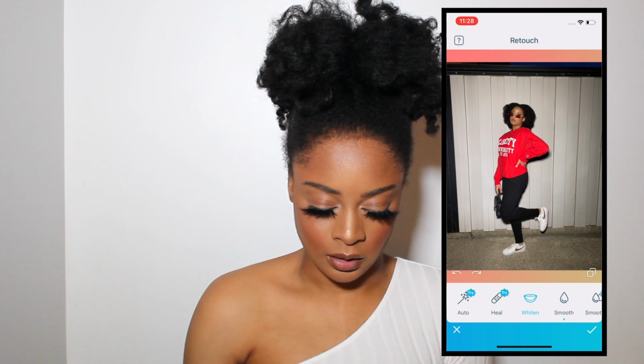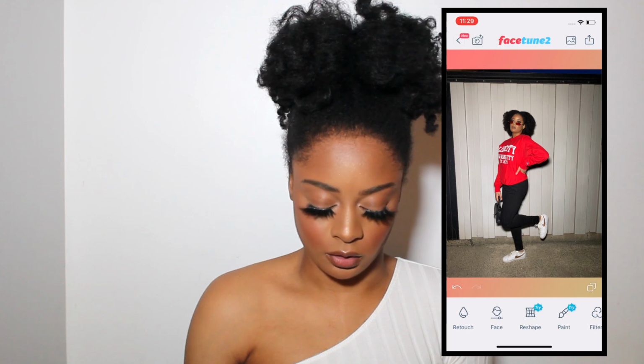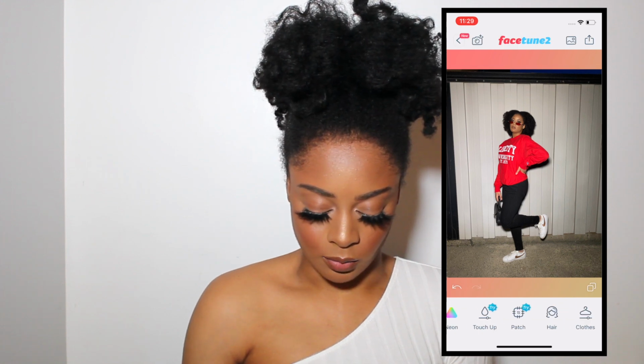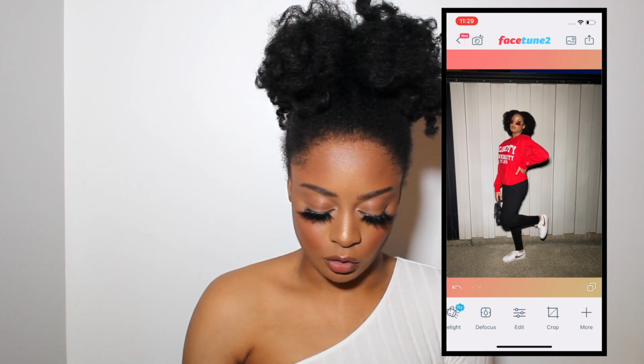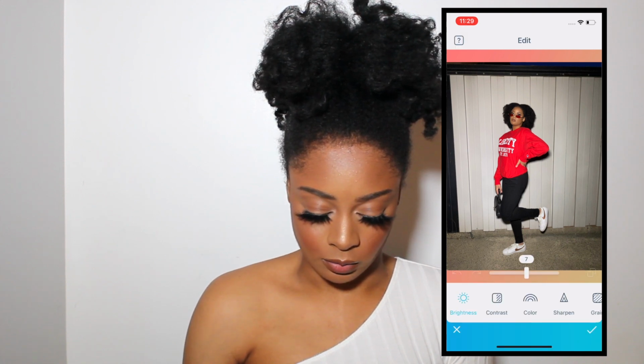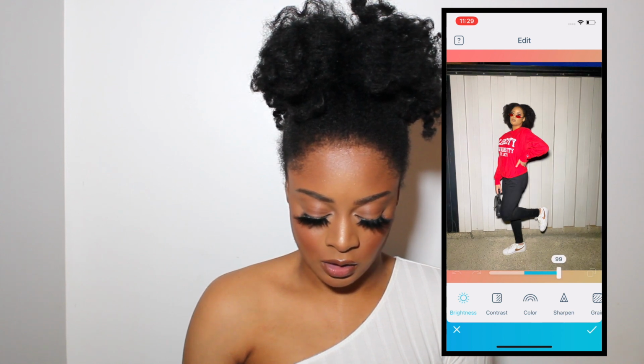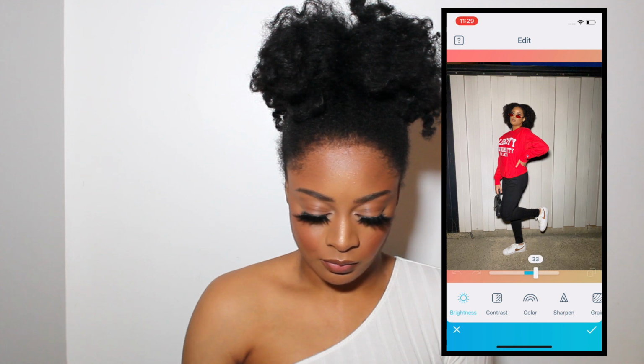Yeah, exactly. So now that I'm done, I'm going to press on the check mark underneath in the bottom right, and then I'm going to go to edit, and I'm going to brighten the picture a little bit because it is a little dark and I don't like that. So this is like 100. I normally don't go there.